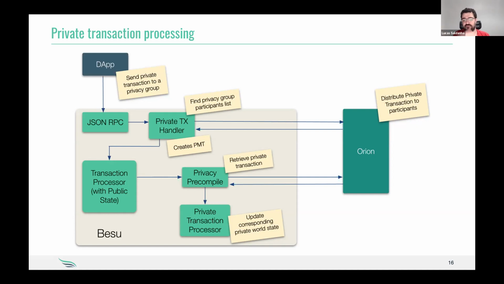After this process, after all nodes in the network process the PMT, we will know that all the participants will have the private transaction result. Let's say that we are deploying a private contract. They all have the private contract deployed in the private state that corresponds to the privacy group X, and all the non-participant nodes just won't have it, basically. This is the flow of how a private transaction starts and finishes.